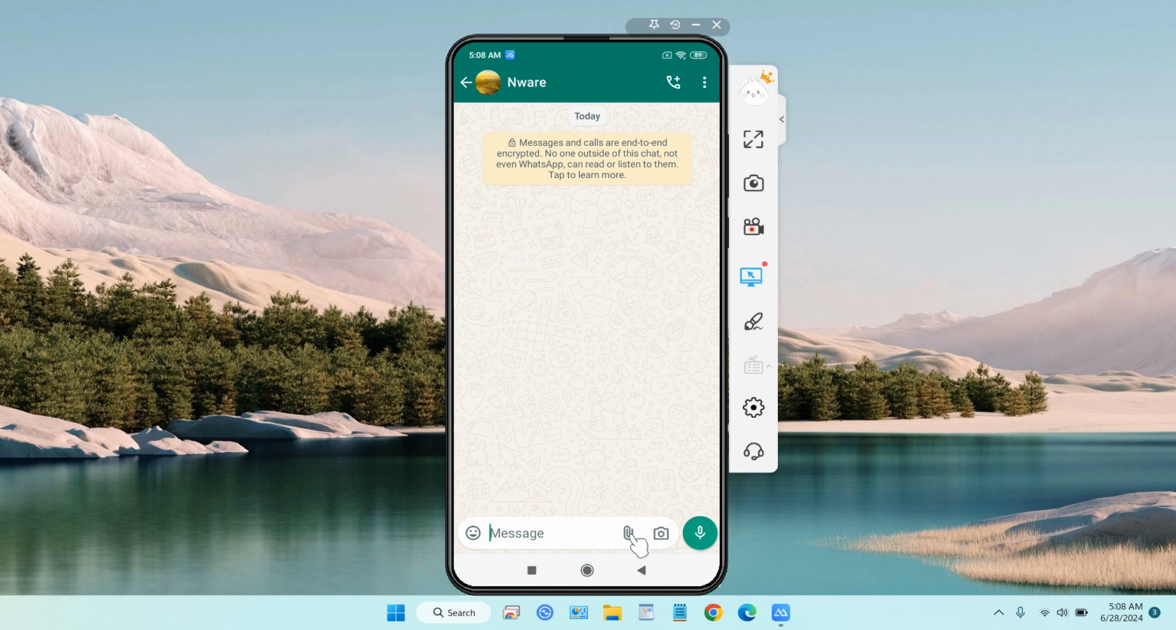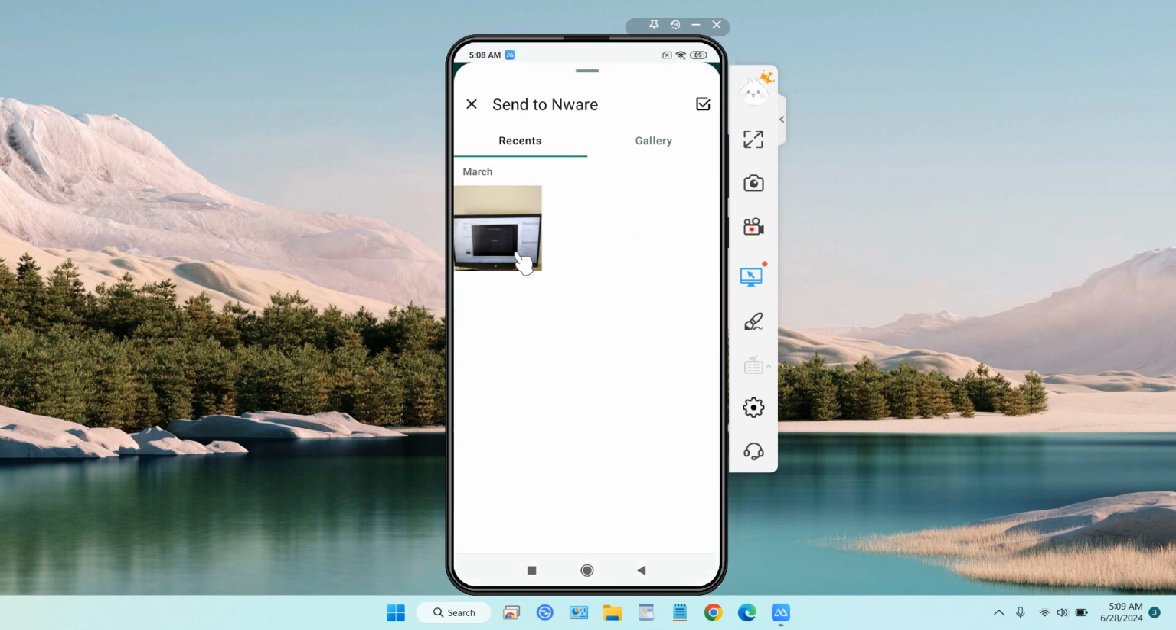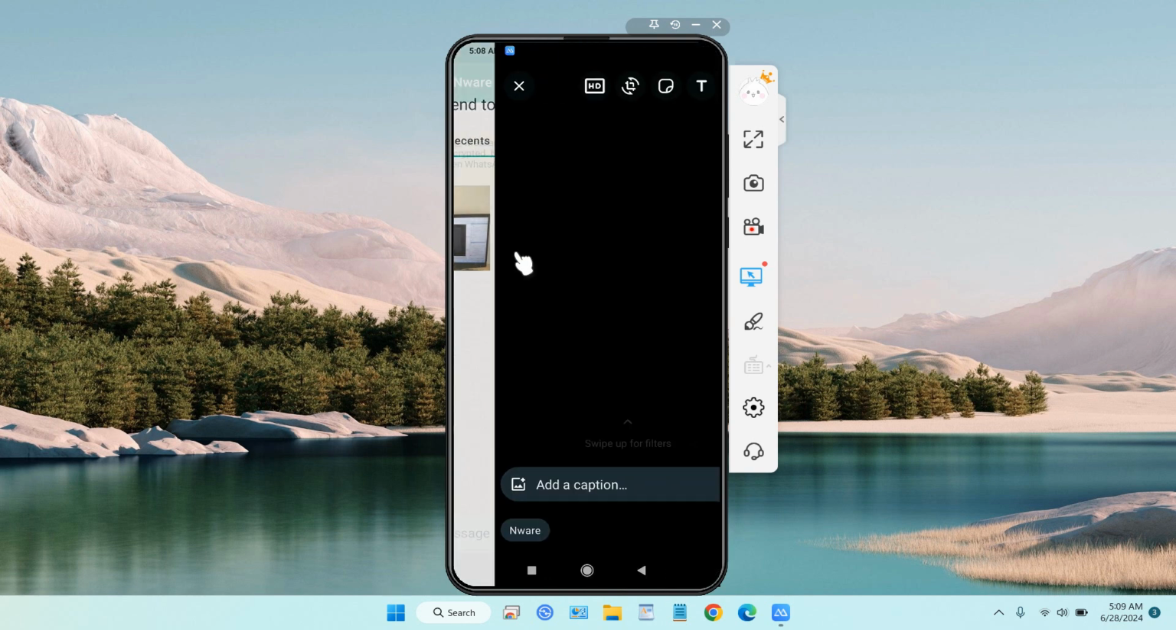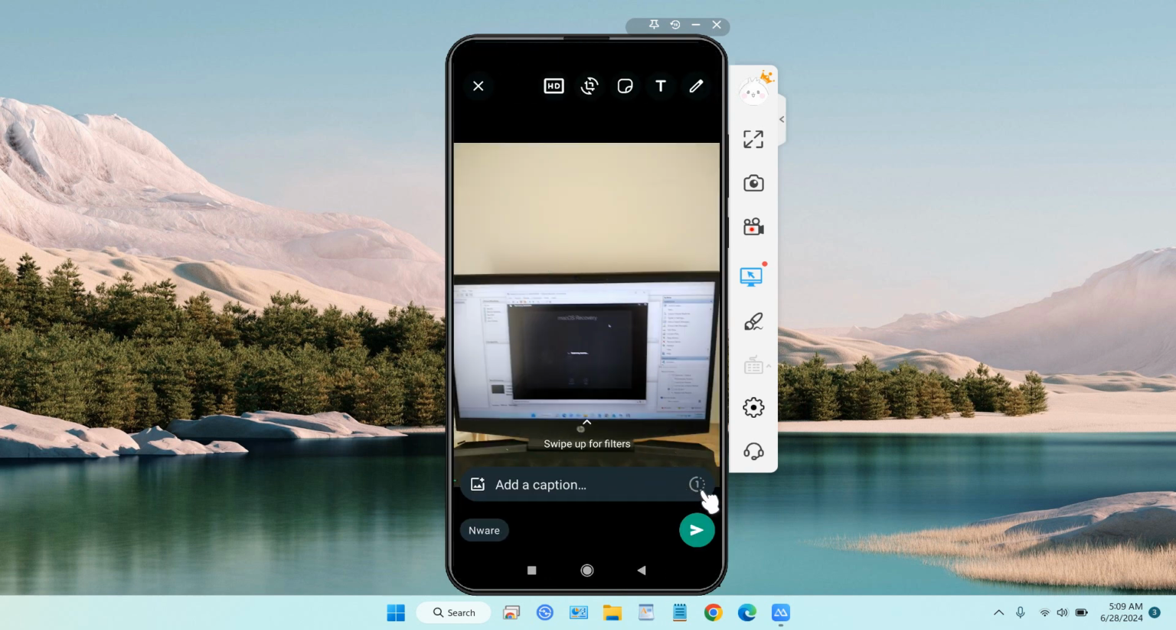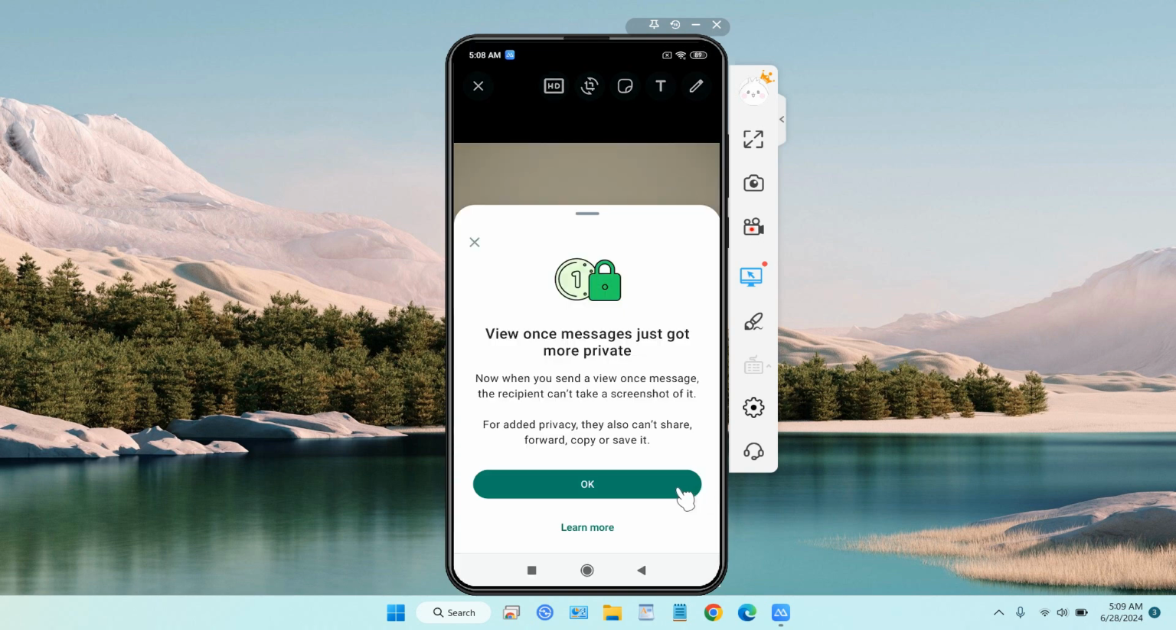For example, if you're using the attachment, you can click this and then select the image you want to send by clicking gallery and click this, for example. To make sure this is a one-time view photo, you need to click this until this icon changes color. You can see there, and click OK.